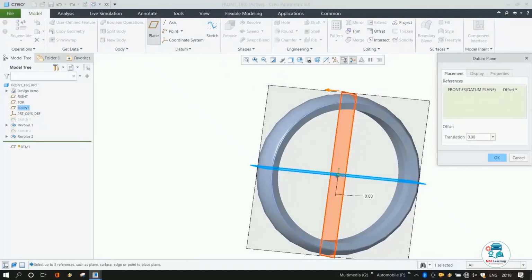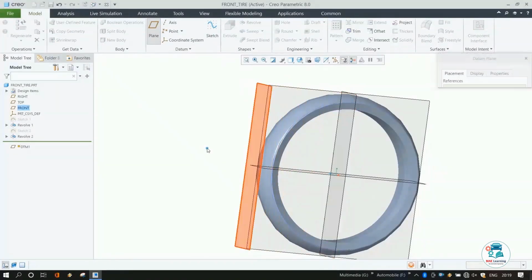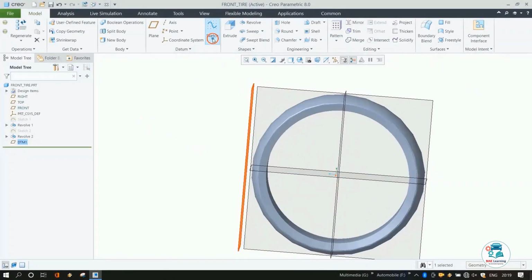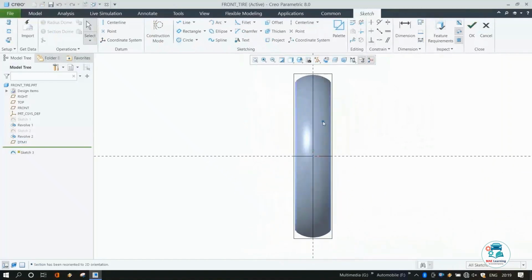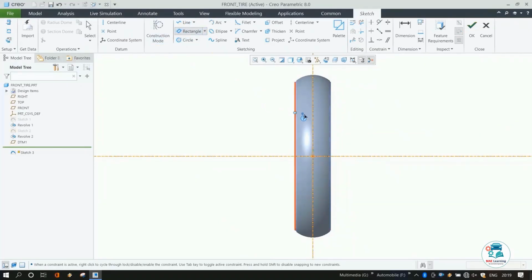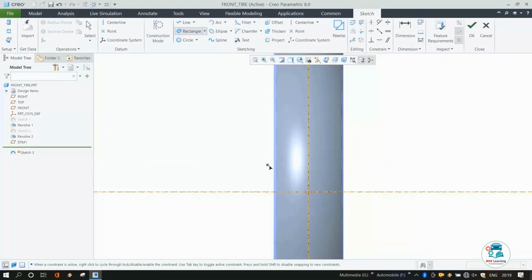Now select a front plane and do a plane offset outside the design like this. Select the new plane, sketch and normal view. Add a center line like this. Select slanted rectangle and draw a sketch like this.